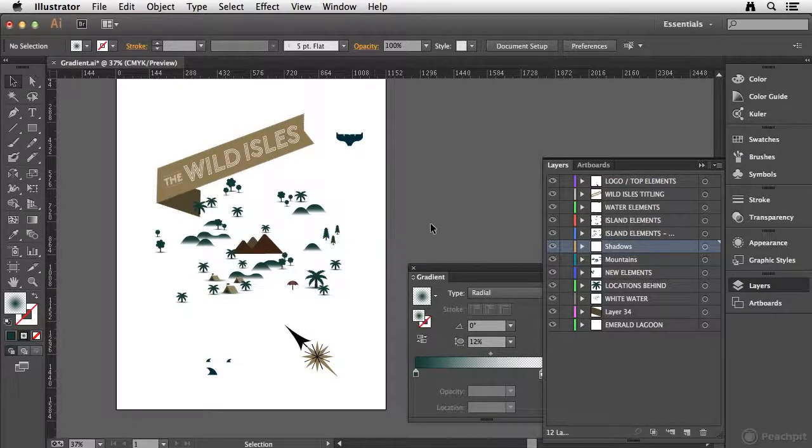As you can see, you can save a lot of time by saving gradients as gradient swatches and then fine-tuning them using the gradient annotator. I encourage you to make the most of this feature when working with your own artwork as well.